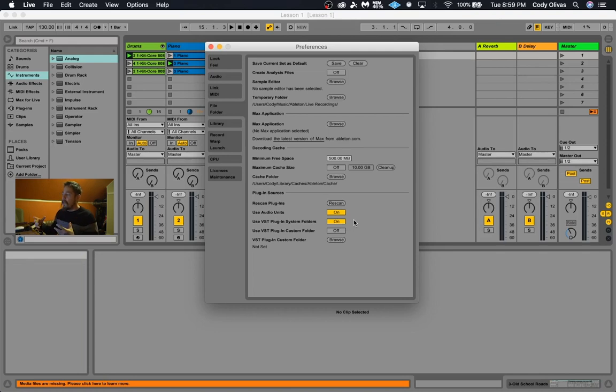This is going to allow Ableton to go into certain folders to find plugins if we use some third-party plugins, maybe a third-party equalizer or a compressor, or maybe a third-party piano, something like that. Then when we install that on our computers, Ableton is able to access those. So we just want to have those options ticked on.